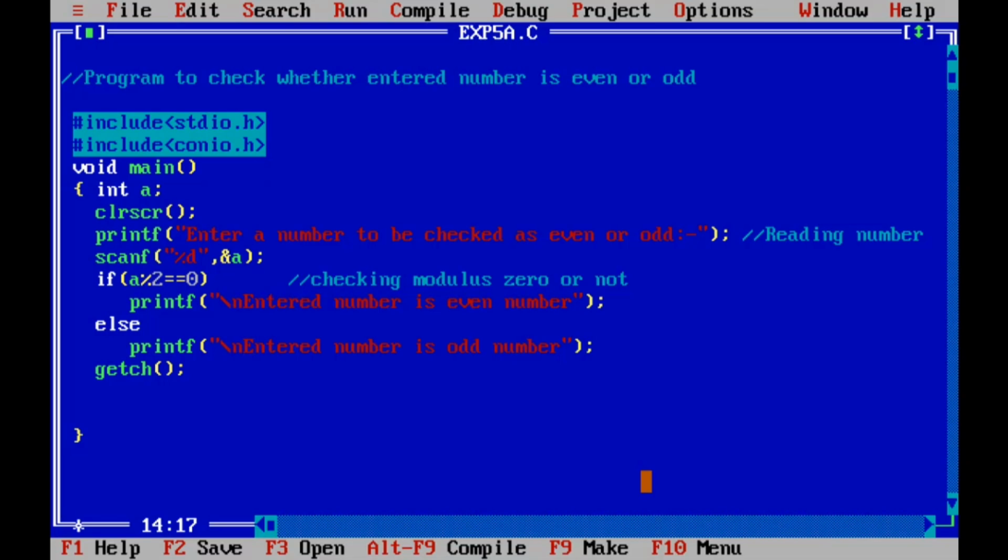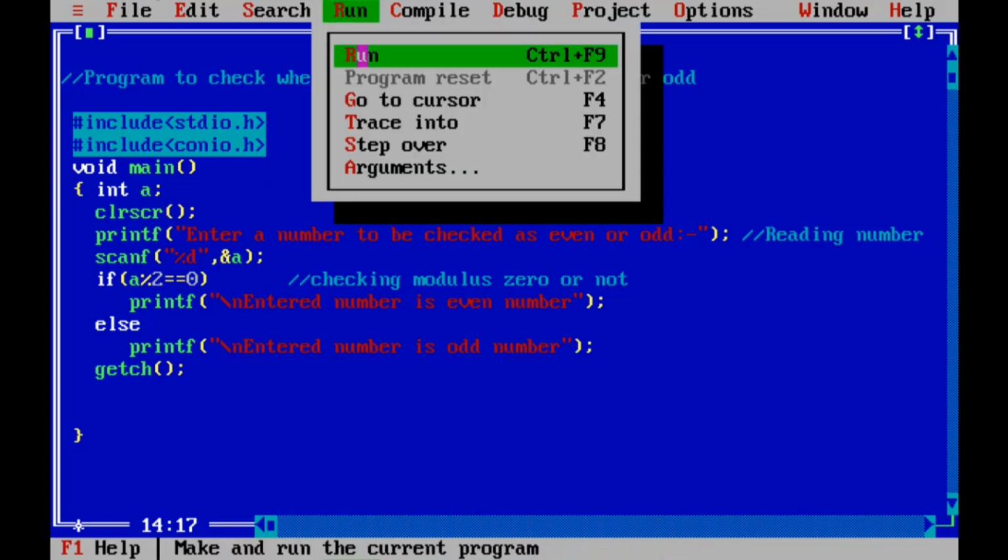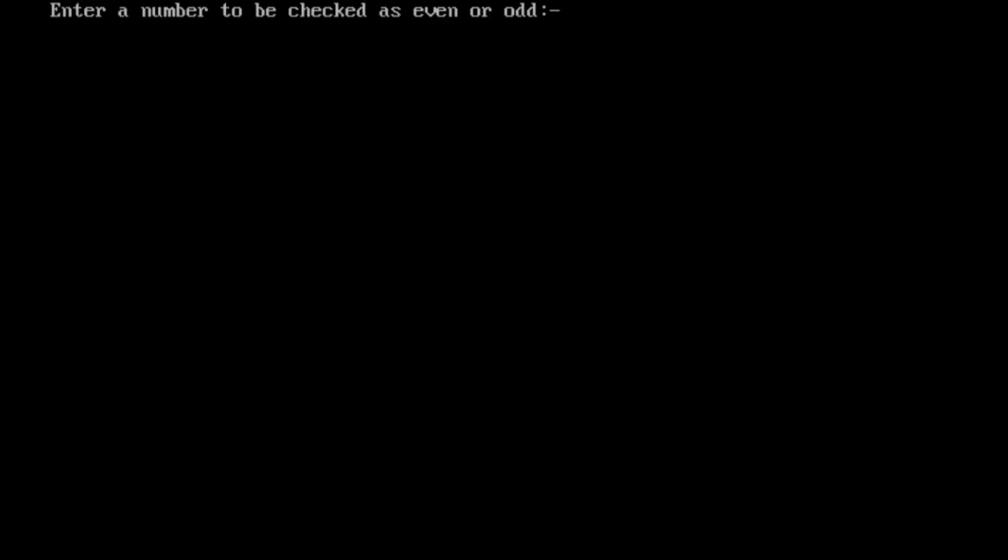Now we are going to see how actual program is executed using Turbo C. Same code that we have discussed earlier is shown here. We will execute the code by clicking on Run button. In output window, there is a message to enter a number to be checked whether even or odd. Let's say we enter value 10. We have got output number is even.